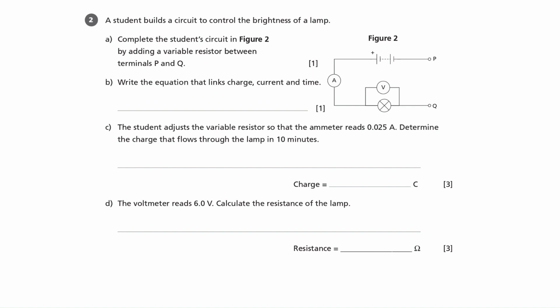Question 2. A student builds a circuit to control the brightness of a lamp. Part A. Complete the student's circuit in figure 2 by adding a variable resistor between terminals P and Q. So we can see figure 2 on the right here.